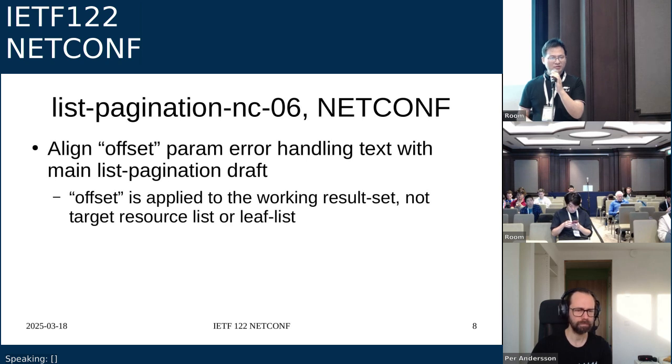So the second draft is the pagination NETCONF draft. I think for this we just did a minimal change. We aligned the offset parameter error handling with the list pagination base draft.